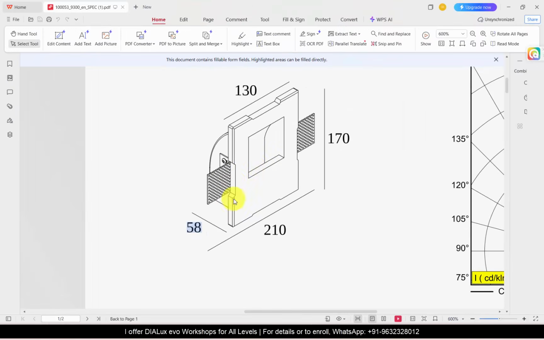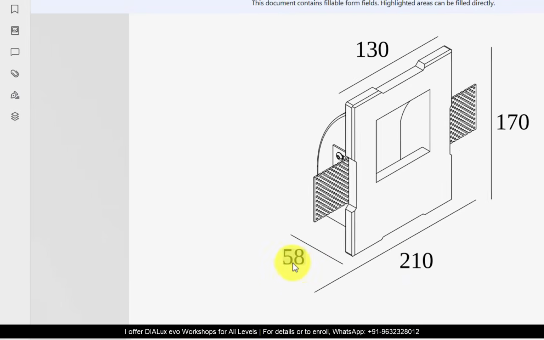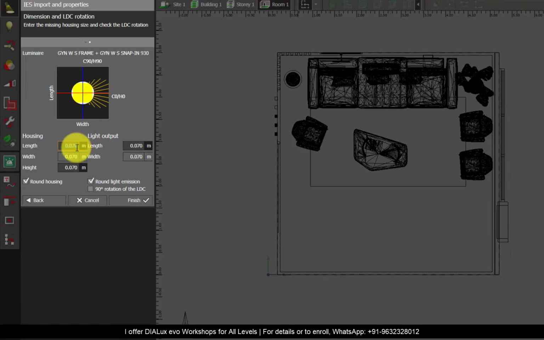Okay, if it is 0.07 it will be more than your luminaire structure itself. Because our cutout depth is 58 mm, which is around 0.058. So your IES file will be bigger than your luminaire structure. So what we are going to do is reduce this size. Okay, how much shall we keep?